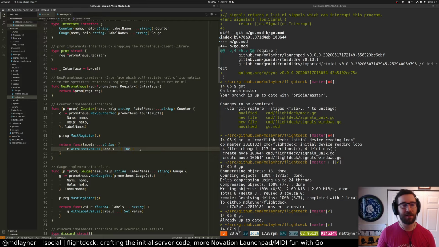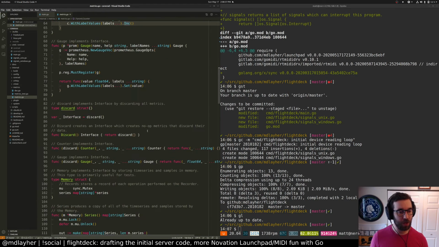So this provides kind of a very small, thin porcelain layer over things like Prometheus, but also we have an in-memory type we can use for tests. I think it's very important to write tests for your metrics as well. We also have the discard type, so if you want to just discard all of your metrics, which is also useful in other tests where you just don't care, that's fine too.